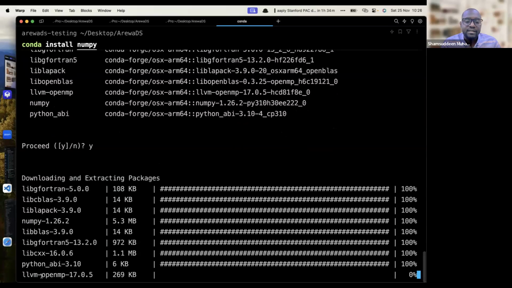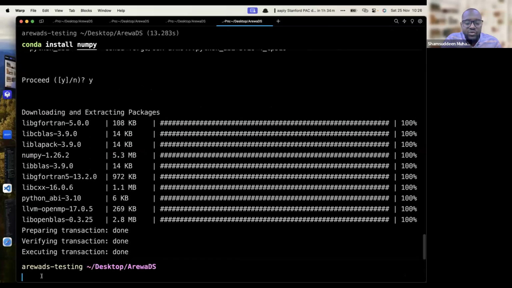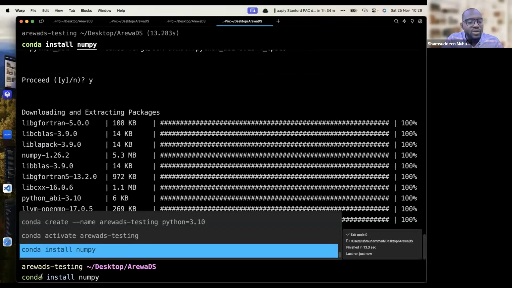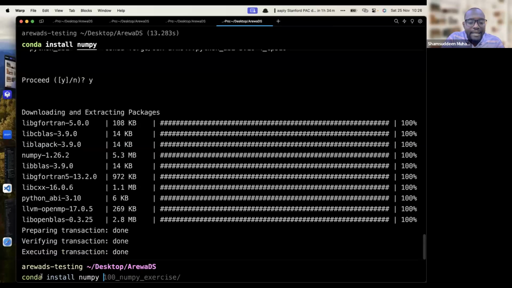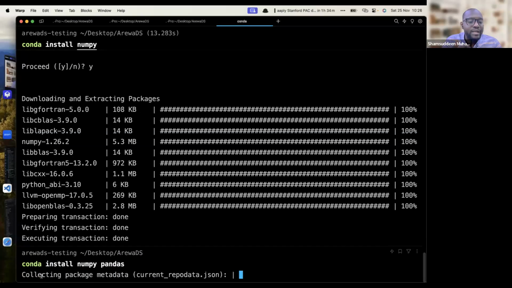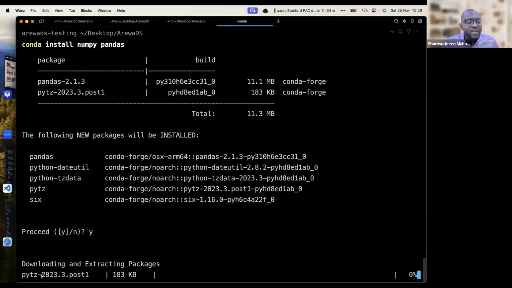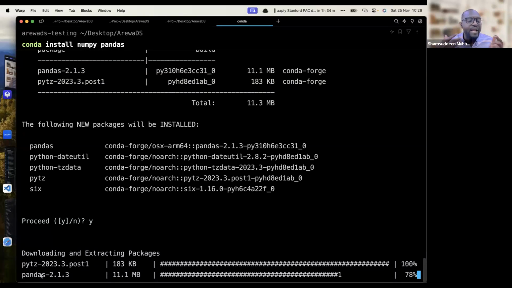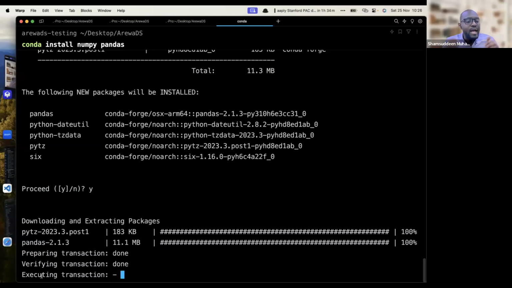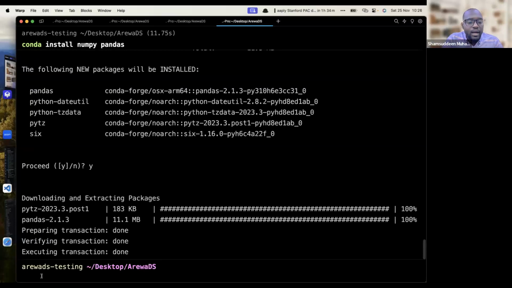So you can see here, this is how you can install packages, right? But you can also install more than one package, not only one. You can say conda install numpy pandas. Can you see that? You can install as many packages as you want. Previously I installed only NumPy, but you can say conda install numpy pandas. You can do something like it, and now it will install both NumPy and Pandas.